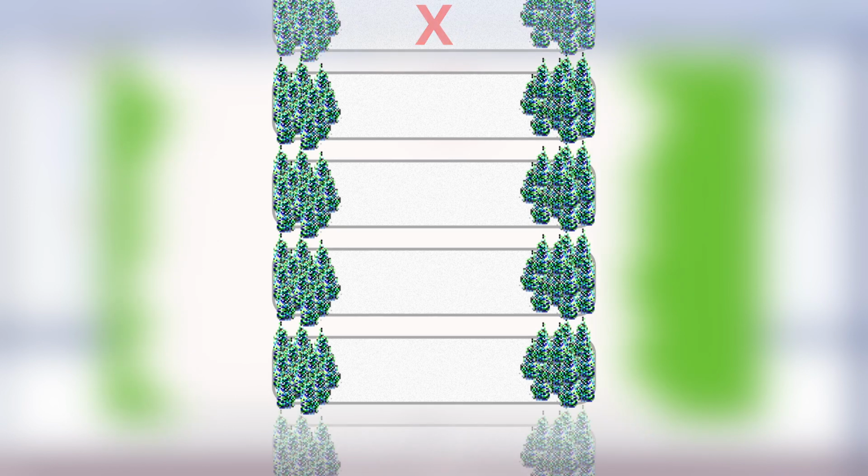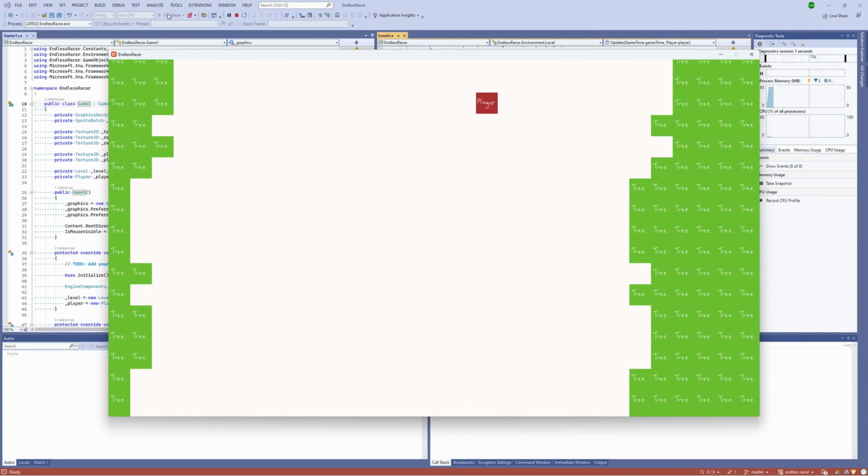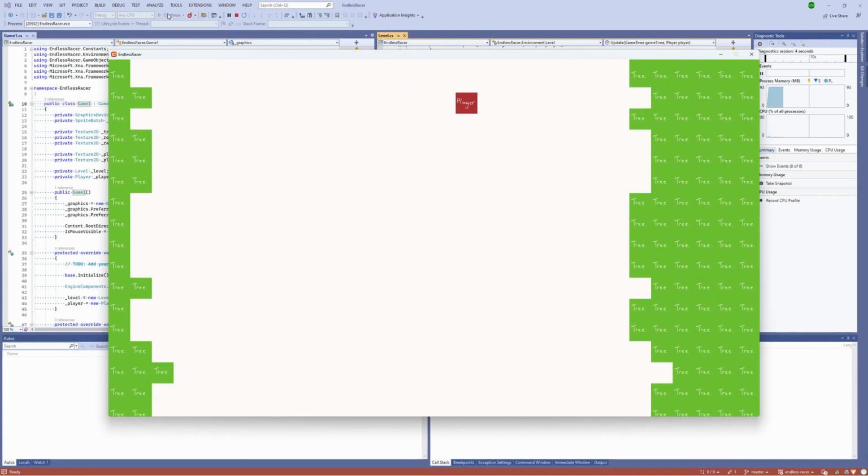When a row of trees would scroll off the screen, it would get removed from the list, and a new row of trees would get added to the bottom. And voila, we now have a basic level, but it looks a bit empty.